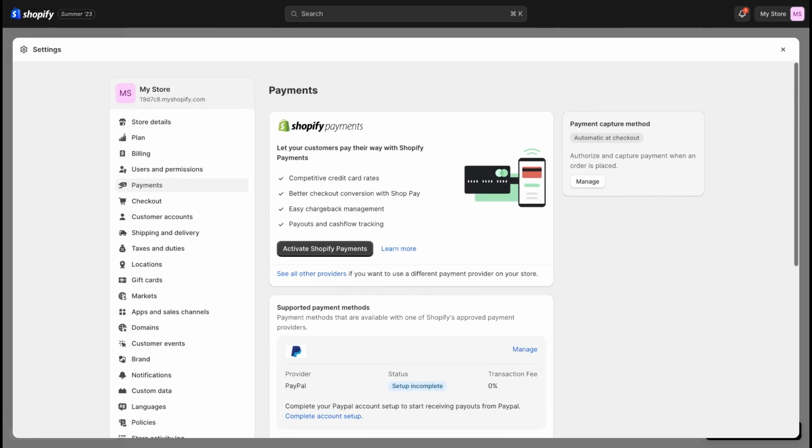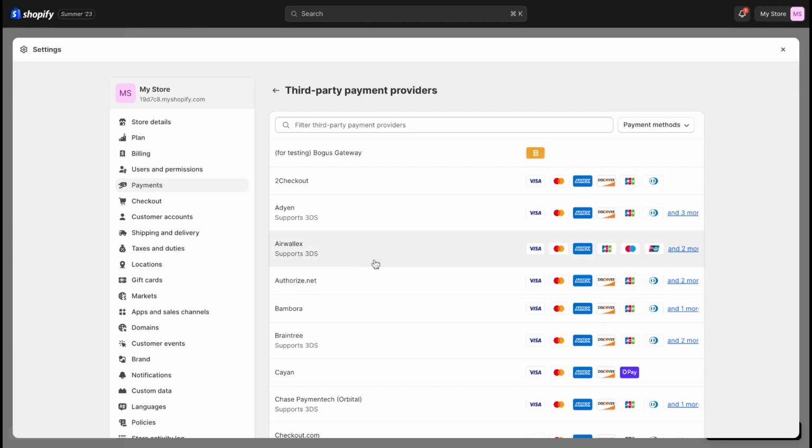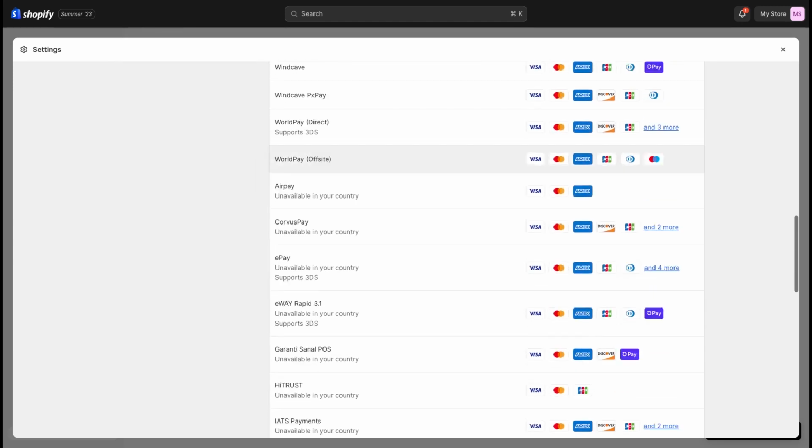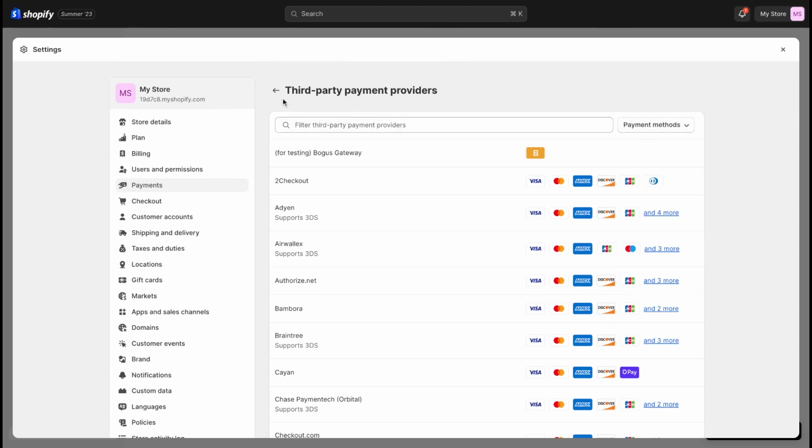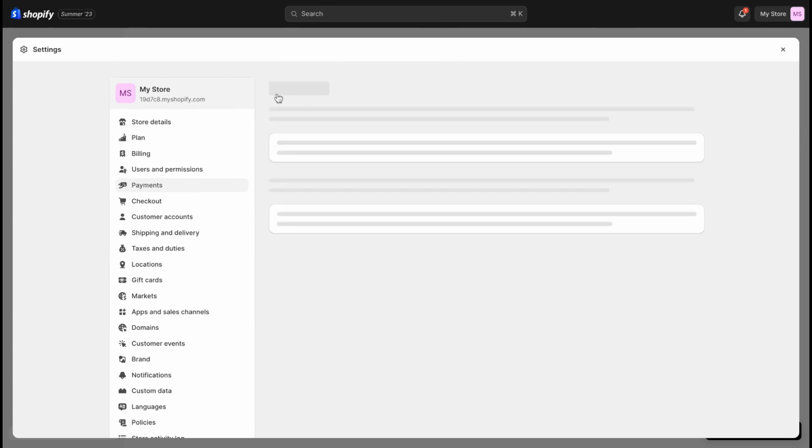So first, for card payments with the least amount of charges, you can activate your Shopify Payments if you are eligible to use it. If you prefer to use a different payment method, here's a list of all the third-party payment providers that you can use in your store. This also depends on your location. Just make sure that you've set up your own account from their website.